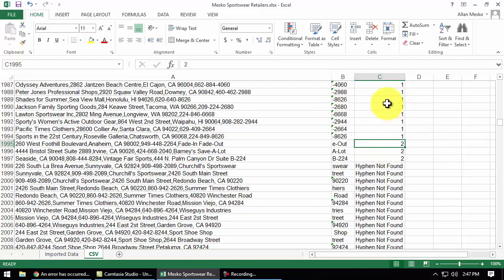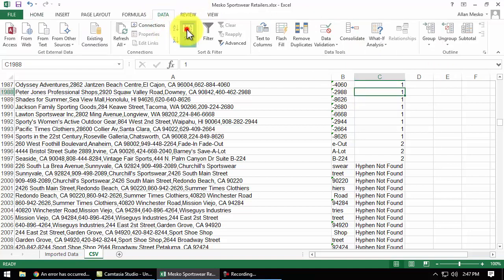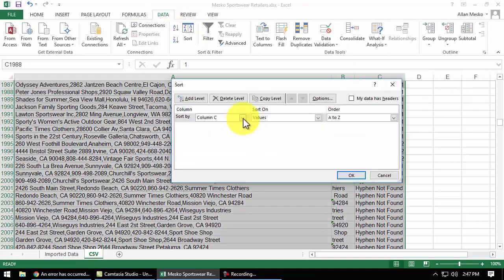What we might want to do is sort first by this column, then sort by that column. A 2-column sort, and then if there was anything other than numbers, we'd see it. So I'm going to do that, and let's do a data sort. Sort first by column C, that's what we've got. Add level, sort then by column B.